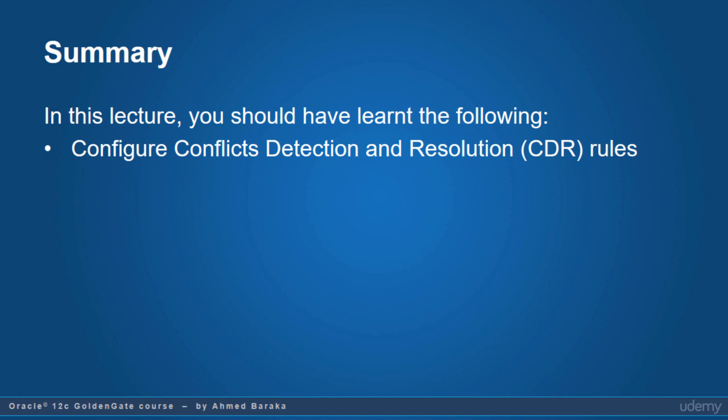That's all about configuring CDR rules in Oracle GoldenGate. Simply, when you configure the CDR, you define the conflicts that could happen in the database and how Oracle GoldenGate should respond to each of them.